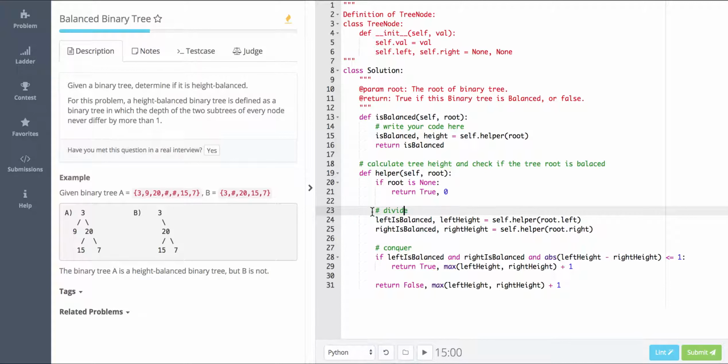All right. Then we will do the divide and conquer. We'll calculate whether the left tree is balanced, and we calculate the left height. And same thing, we calculate whether the right tree is balanced and the right tree height. We just call ourselves recursively, passing different subtrees. This is the left tree. This is the right tree. All right, so the divide part is done.